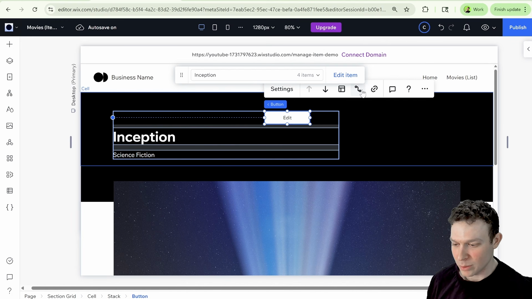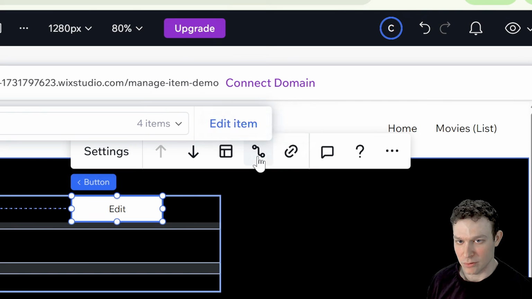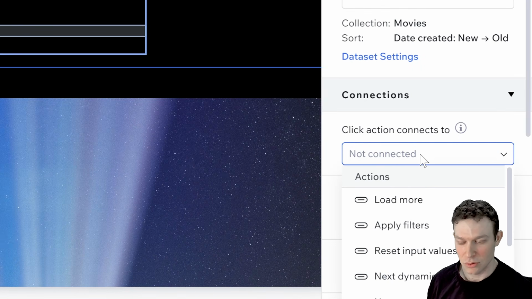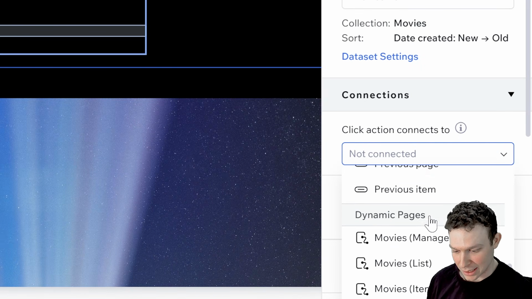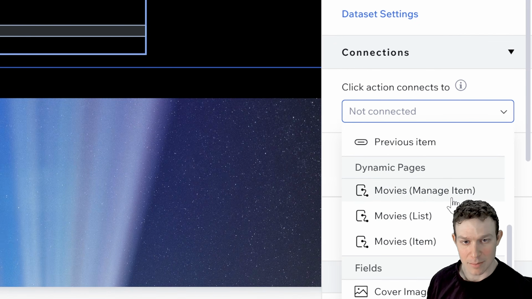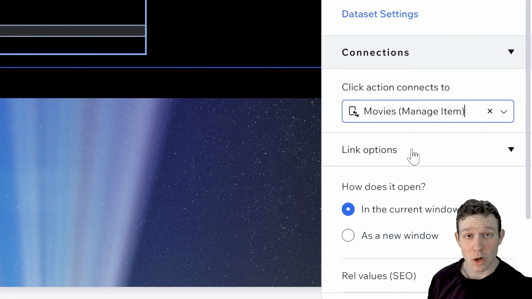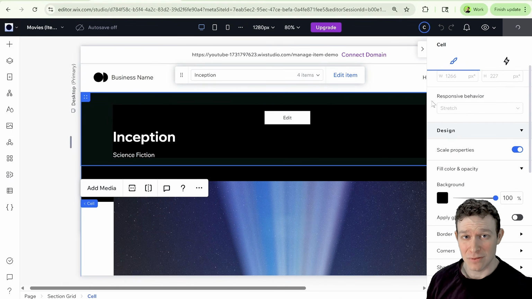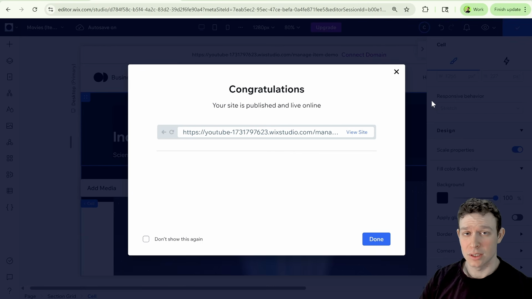And this button we can then link, okay, so connect over here to CMS. And then over here for Click Action Connects To, we can select the Movies Manage Item page. And it will automatically go to the corresponding Manage Item page for this item that we're on. So let me go ahead and publish this change just to show you what it looks like. And then after we see that, we're going to talk a little bit more about the whole topic of permissions and access for the pages.